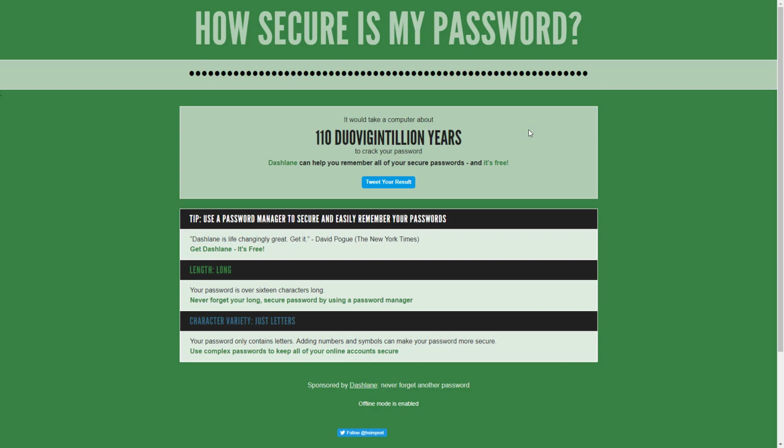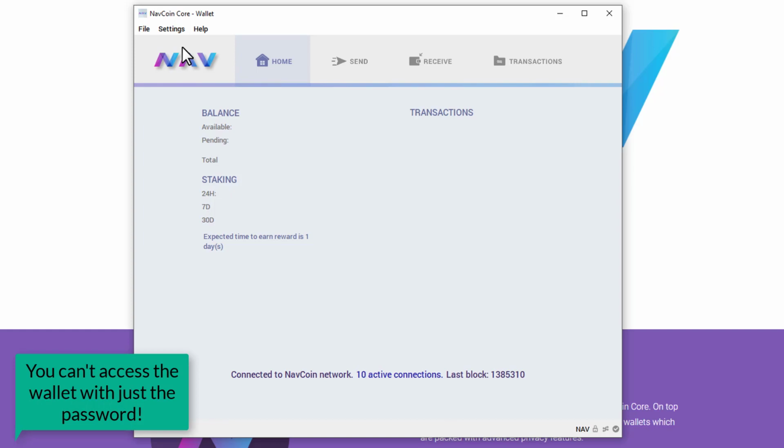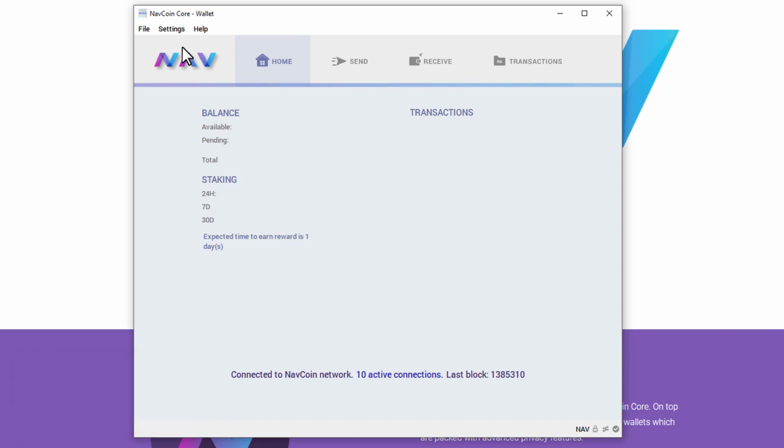Remember from the last video when we were setting up the encryption on the Navcoin wallet, it asked for a password. When you enter a password for your wallet, what you're really doing is encrypting your unique private key with this password. But you cannot access your wallet with just this password. Why? Because you use the private key as the only way to access that wallet.